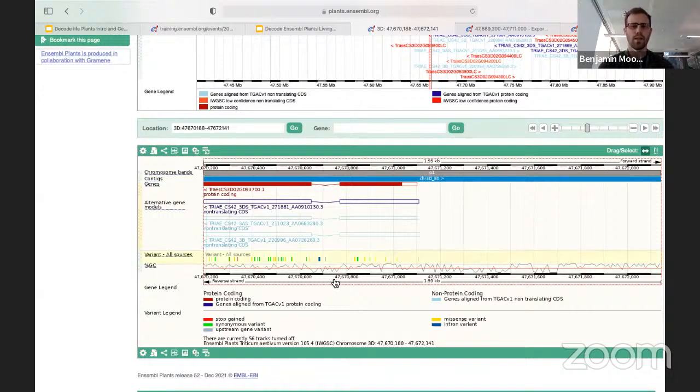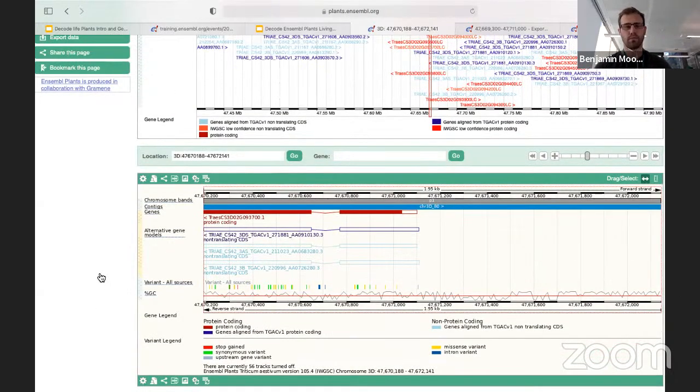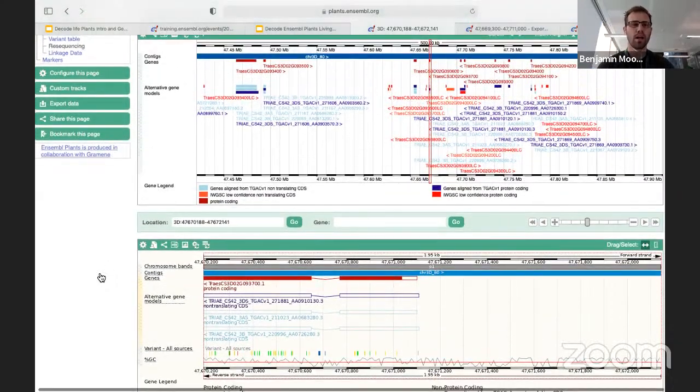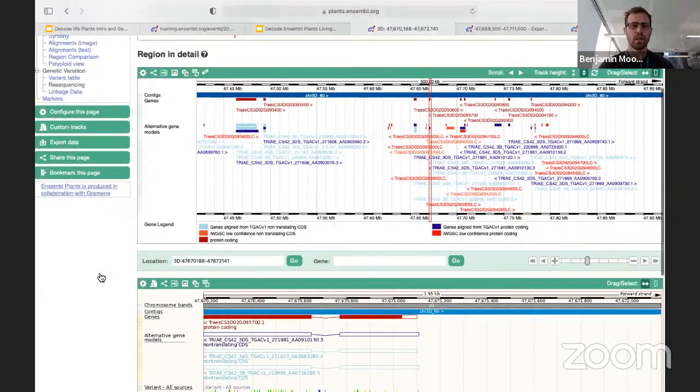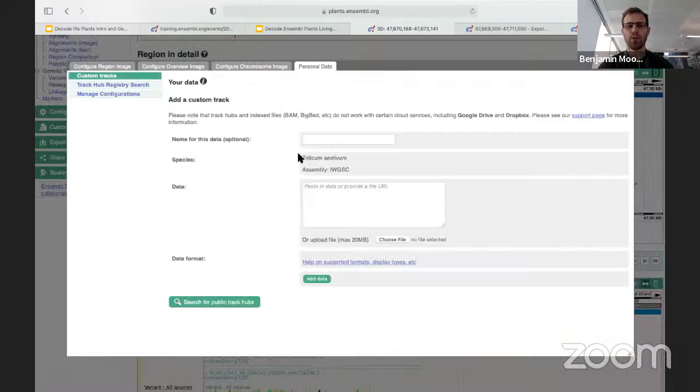So I think the best thing, I haven't seen your data set, but I think the best thing for you to explore your RNA-seq data set in Ensembl is to click on this button here on the left-hand side called Custom Tracks. And what you can then do from this view is you can upload your own RNA-seq data set to explore, to visualize in the Ensembl Genome Browser. So I'm guessing if you have an RNA-seq data set, it's probably a BAM file that you have.